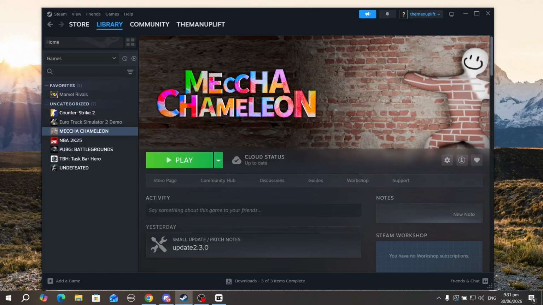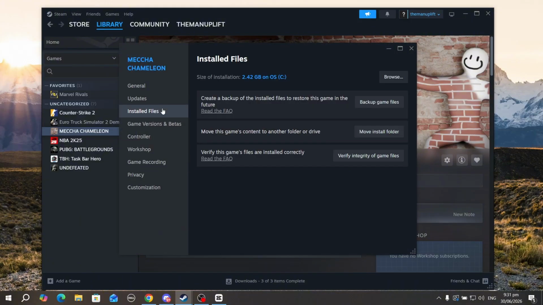Step 4. Verify game files. Corrupted or missing game files are among the most common causes of Unreal Engine crashes. Steam users, open Steam, go to your library, right-click MECCHA CHAMELEON, select Properties, click on Installed Files, and choose Verify Integrity of Game Files. Wait for Steam to scan and replace any damaged files, then launch the game again once the process is complete.